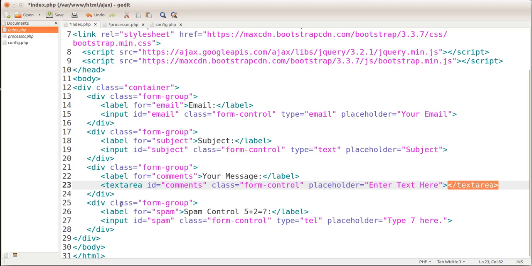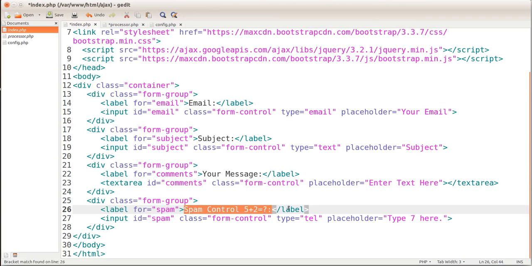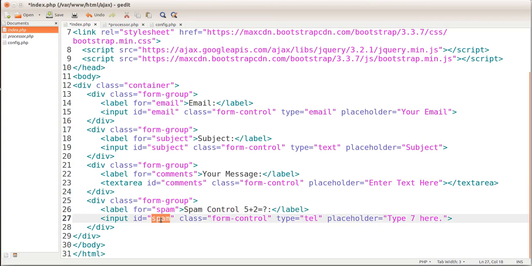All right. The last but not least is the spam control question. So we have a form group and we have a label for spam, and then we ask them, spam control, what's 5 plus 2, right? And then in the input ID, we use this so our script can grab it. We have another class of form control.